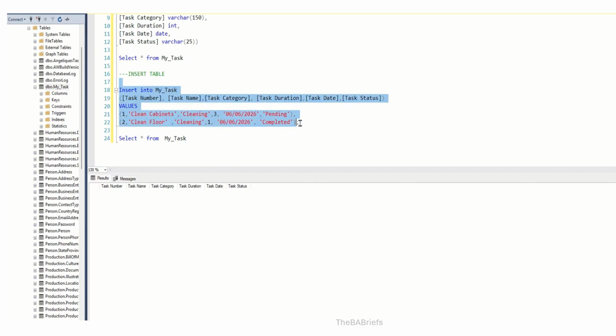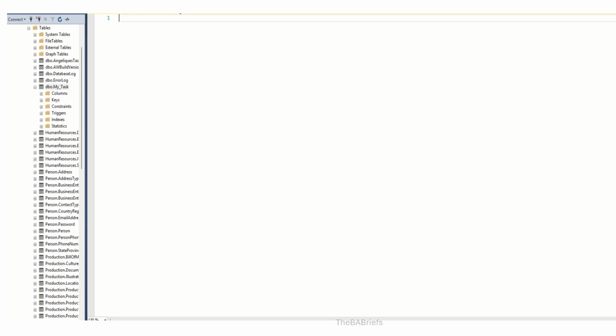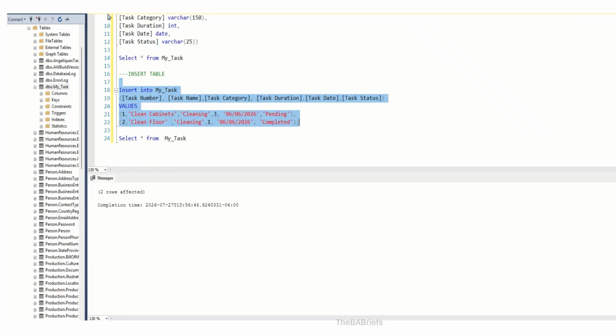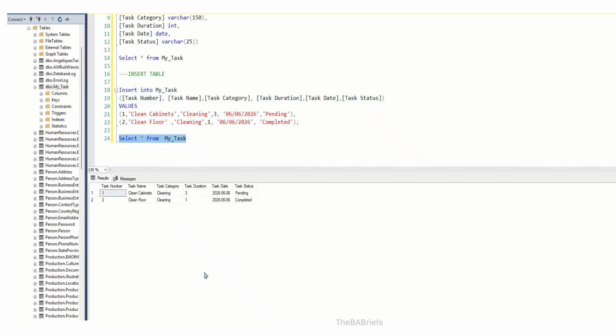So I'm just going to simply select this, and I've got to execute this. Oops, not create a new query, but just execute that. So I'm going to run that, and it shows me 2 rows have been affected. Let's just look at my select statement and look at what we have here. We have our data filled in. I'm going to teach you the quicker way to do this.